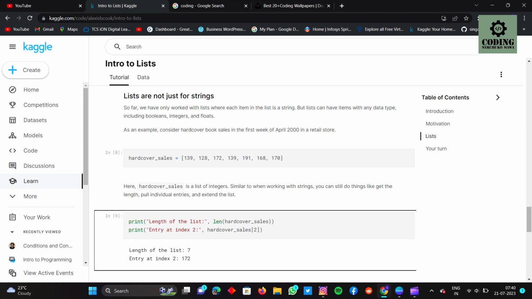Similar to when working with strings, you can still do things like get the length, pull individual entries, and extend the list. print("Length of the list:", len(hardcover_sales)). print("Entry at index 2:", hardcover_sales[2]). Length of the list: 7. Entry at index 2: 172.